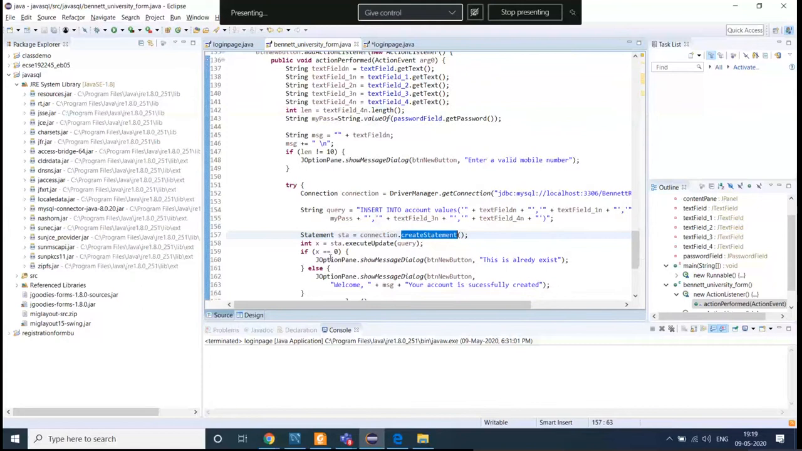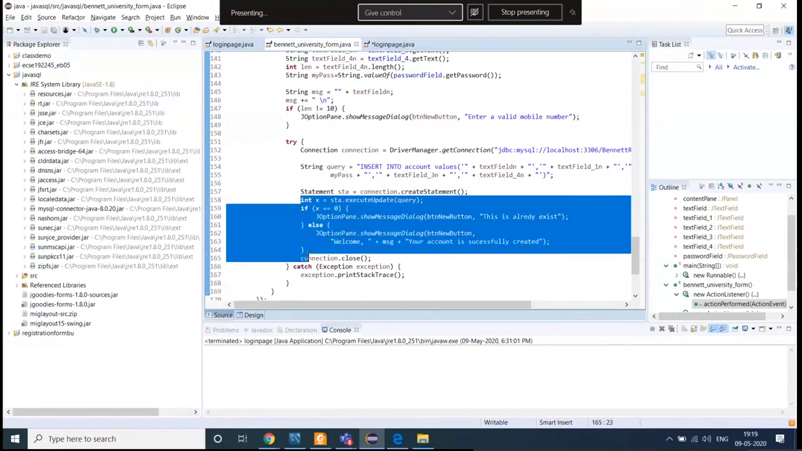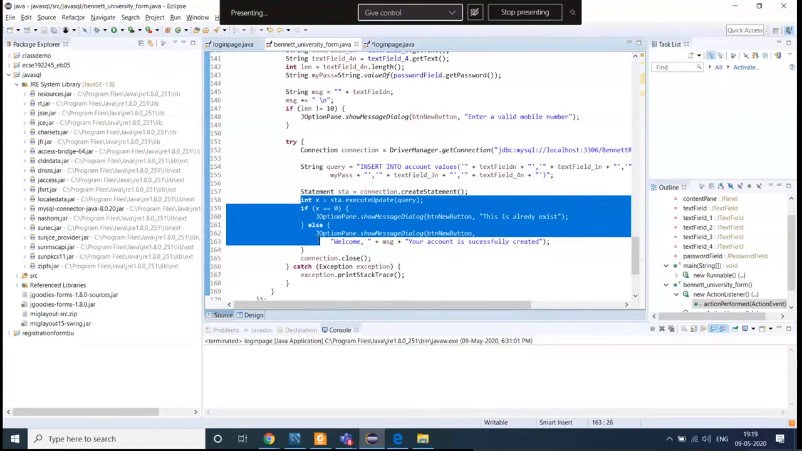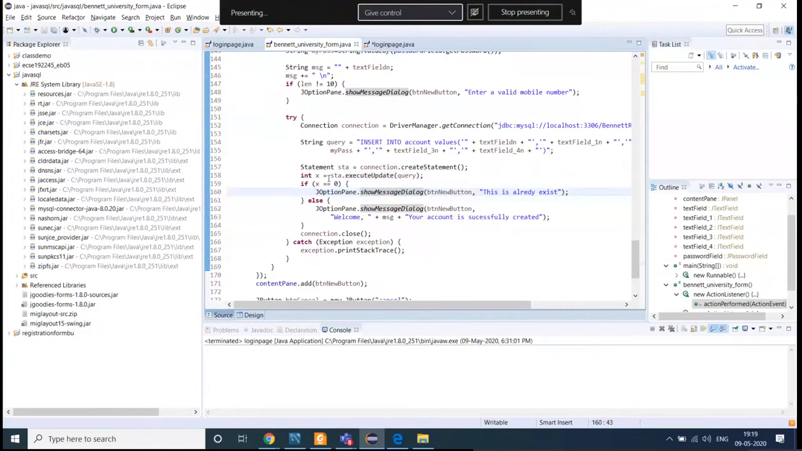Okay, so after that, once you are creating this statement, you are executing your query. I'm not going into this code. If I can, I will go after this thing. I'm not telling you about this code because you will get confused. But I'm telling you about this statement.